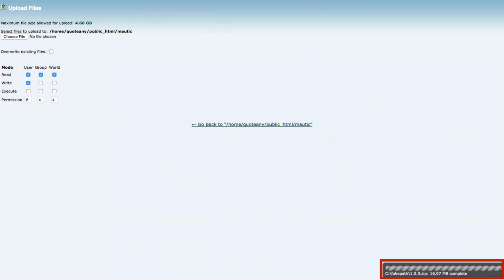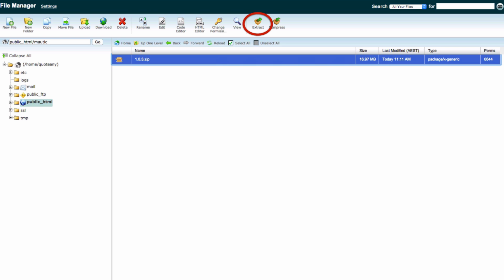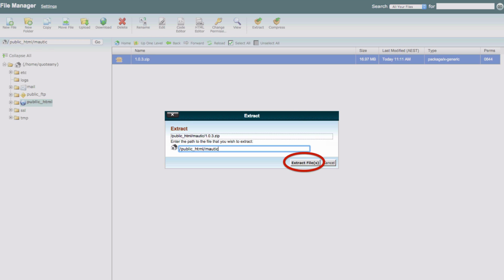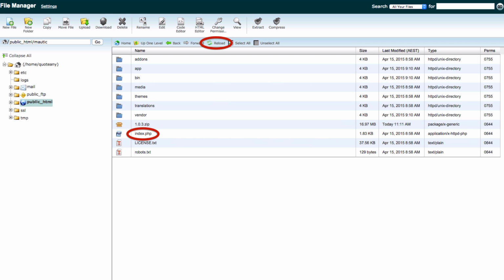That'll probably take a few minutes to upload, and once it's done, you should see it says complete, and then you can go back to your Mautic folder. It may be blank when you go back, so you'll probably have to hit reload, and then you should see the zip file appear there. Once the zip file appears, click on it and click extract, and in the pop-up, click extract files, and that's where you want to extract it to, which is the Mautic subfolder. It may be blank again, so hit reload, and then all the Mautic files should be extracted into the Mautic subfolder, and the main one that you want to see is that the index.php file is there.